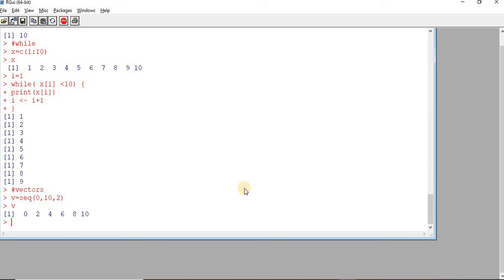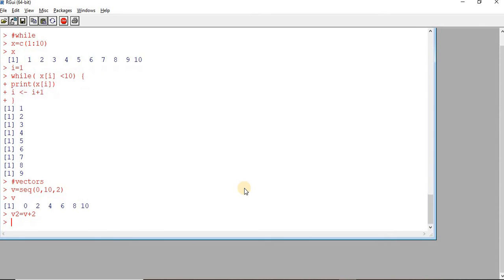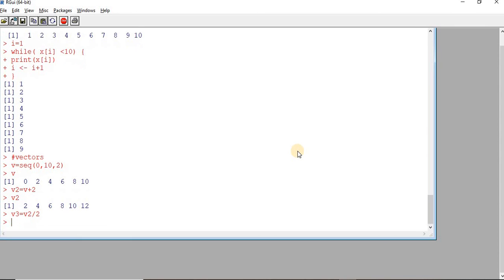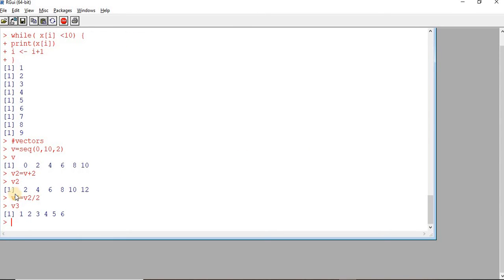Now you can just operate on it just like any other regular variable. So for example, I'm creating another object v2. v2 is equal to v plus 2. You can see what is the value in v2. Every value is getting added with this value 2. Say a division operation, v3 is equal to v2 divided by 2. Every value from v2 we have divided by 2.